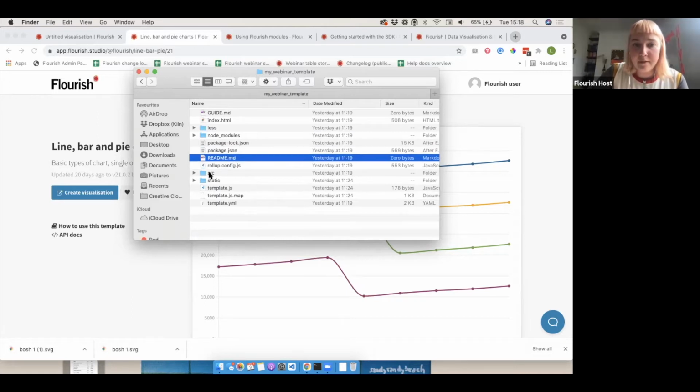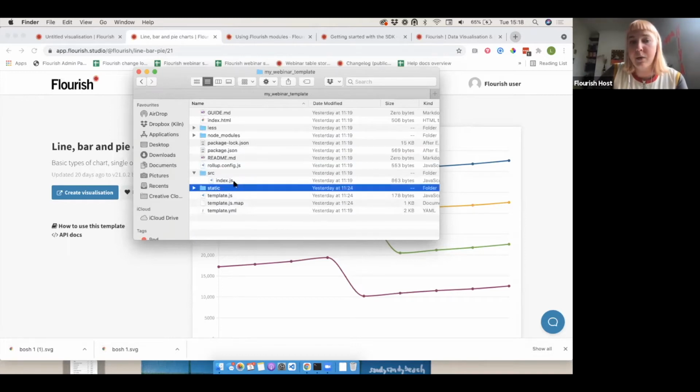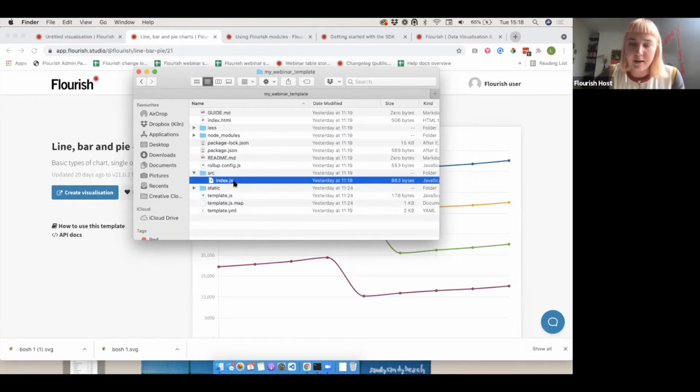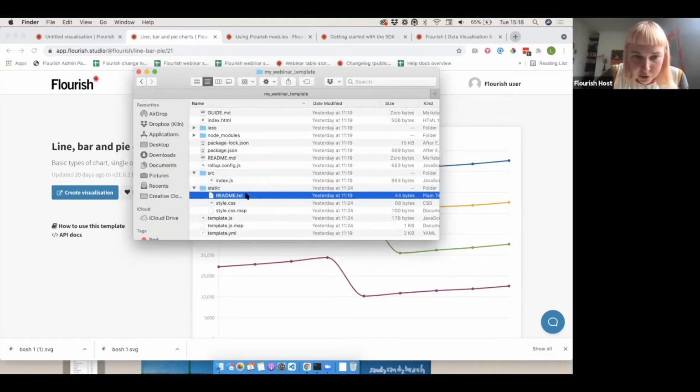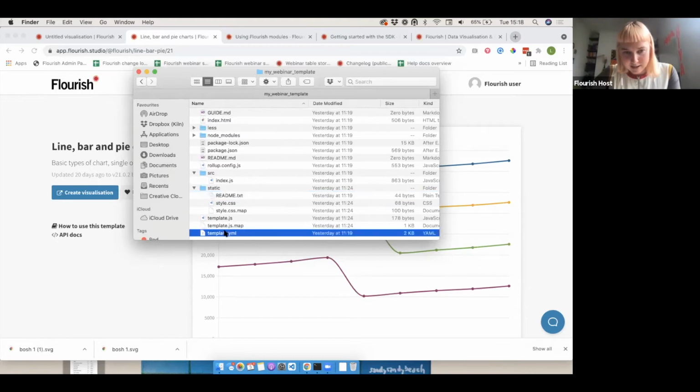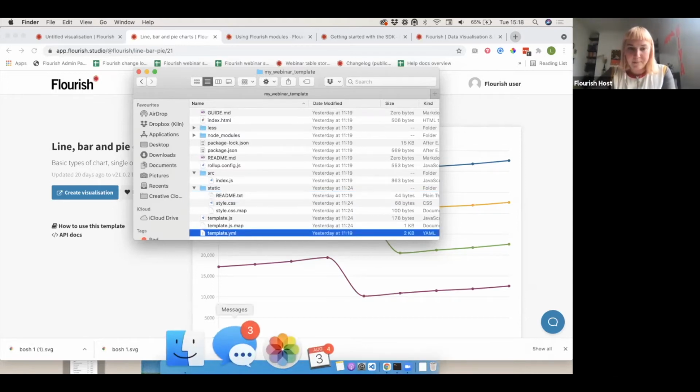Then we also have the source folder, which is where our index.js file lives, which is where all the logic for the template will live. This is the one that Helena will be demoing quite a bit in just a moment. And we have our static folder, which is where we have some more styles and a README. And we have our template.yaml, which is where our settings and our data bindings live.